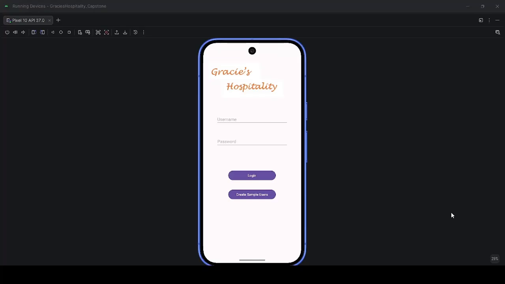Hello, my name is Samantha Smith, and this is my D424 Capstone for Bachelor's of Software Engineering. This is for a hospitality vacation planner app for a fictional company called Gracie's Hospitality.